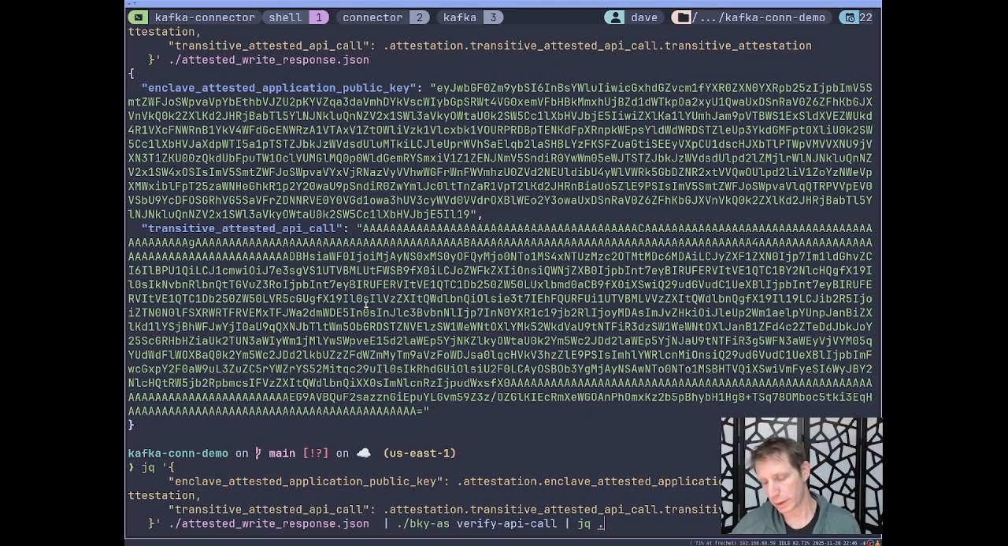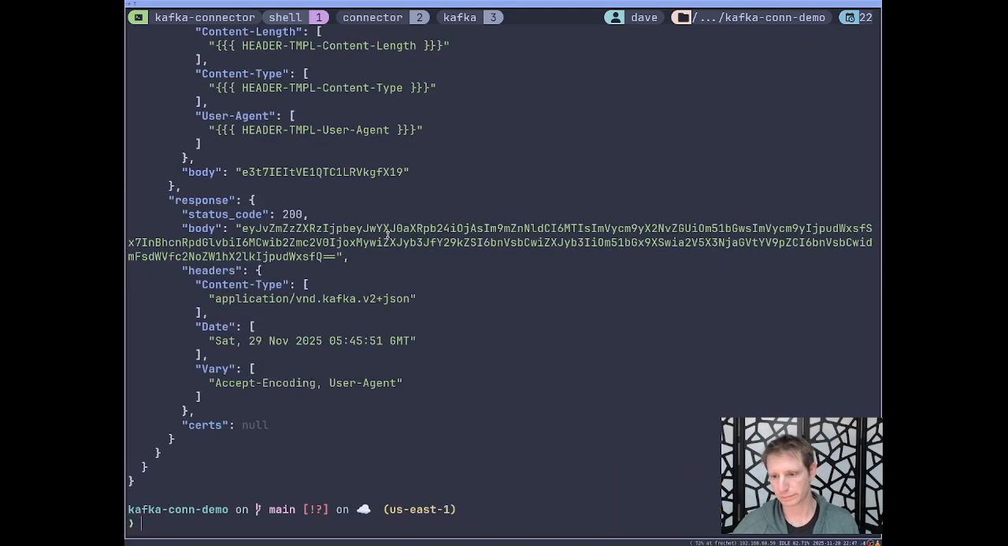And what this bky-as verify-api-call command will do is take this enclave attested application public key and the transitive attested API call, look at the information in them with respect to the keys, the signing, and the claims, and make sure that these all trace back to the correct environment and application that was run properly. If it does, it'll return successfully and give us back the output. If not, it will produce an error.